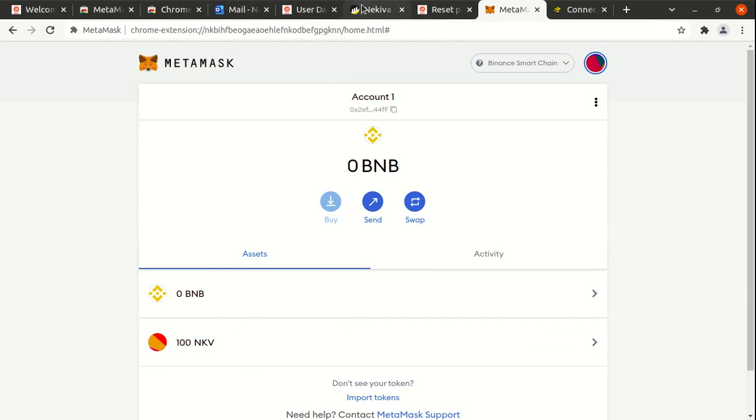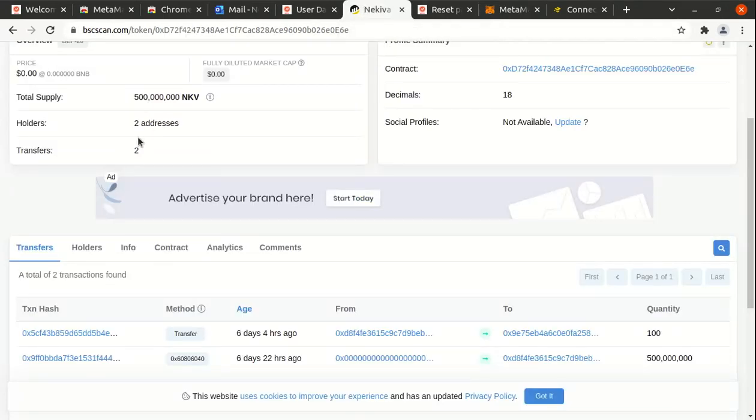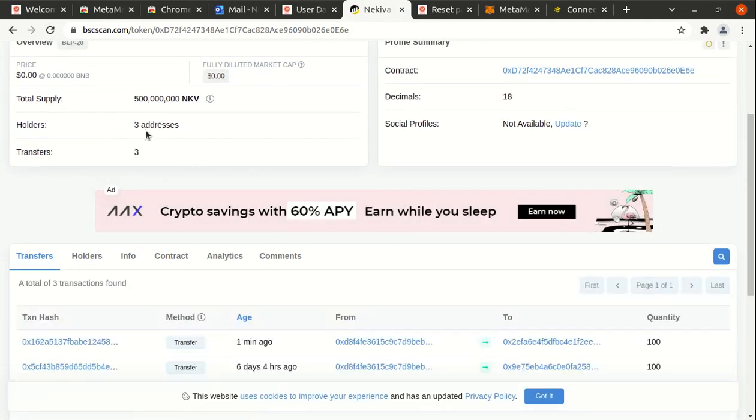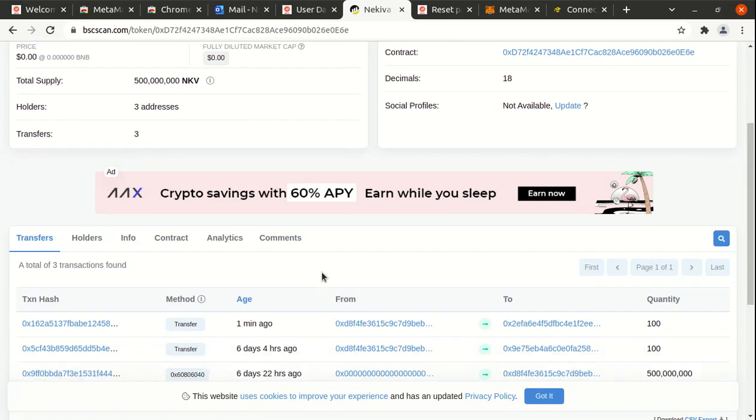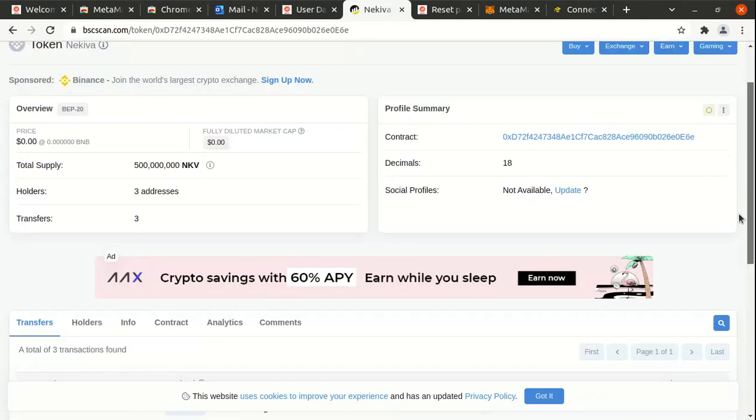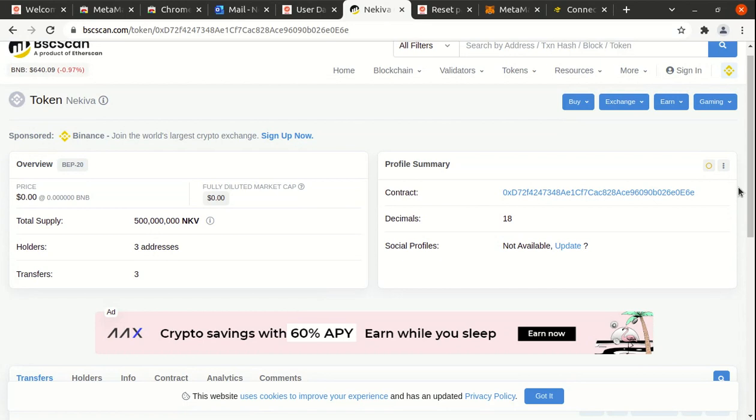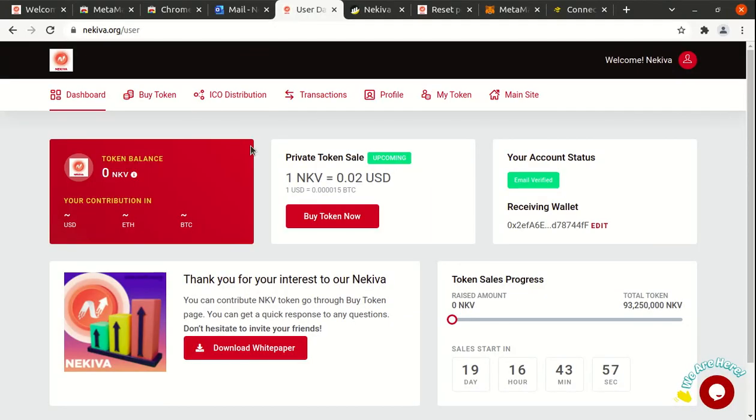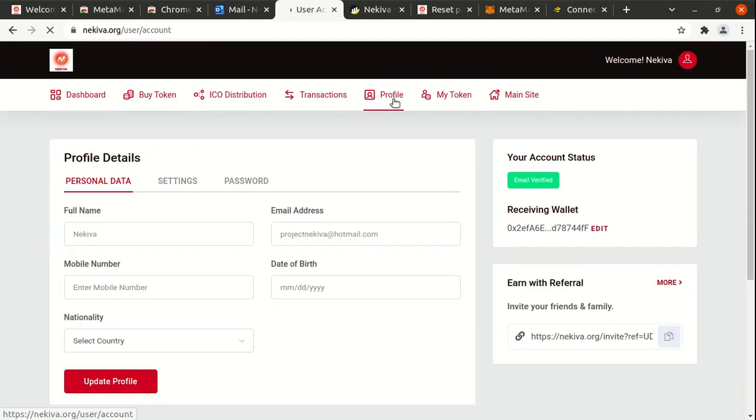So this person has 100 NKV over here, and when we go to, like I said, you can track what is going on. It says initially 2 addresses. If you refresh this page right now, it says 3 addresses. And it says a minute ago there was a transfer. Okay, 100. So these are test transactions to just let you know that everything that we are doing is transparent and it is available on the blockchain, and there is nothing at all for you to worry about. So that is it.